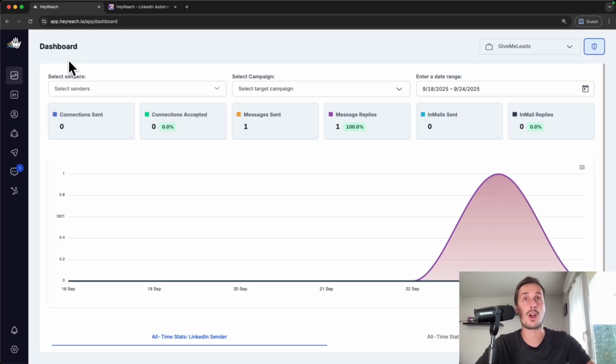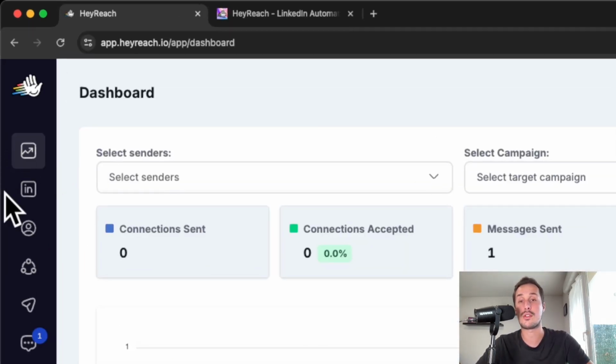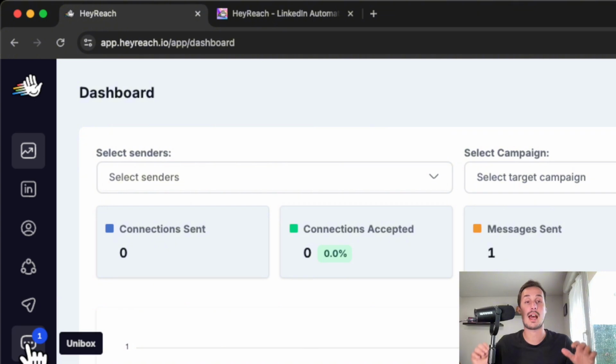Alright, so I'm currently on Heyreach. As you can see here on the left part of my screen, I have all the features of Heyreach. For example, here you can see your dashboard. Here you can connect and manage all your LinkedIn accounts. Here you can see your list of leads, and this is where you can import leads. Then you have your network. Here with campaigns, you can create and manage your campaigns. And Unibox is where you have all your replies from all your LinkedIn accounts in just one place. Basically you can see and reply to your leads directly in this feature here, Unibox.